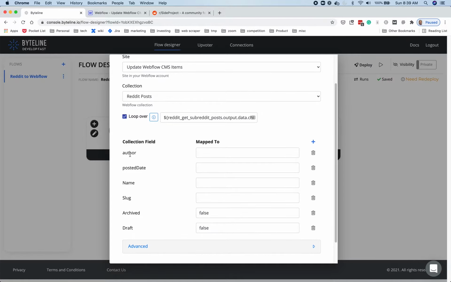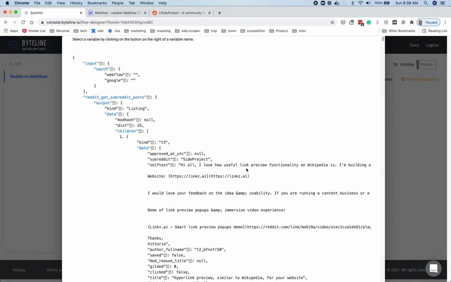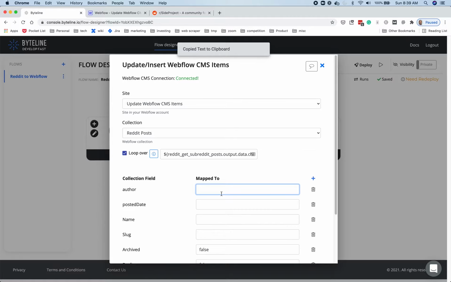And now let's get data on author and all of these columns. Author is this field, author full name. Now, as you pasted the path we got from the select variable tool and pasted it here, it converted it automatically into a format that's required for loop over. So at dot, what this means is a child element of this loop over, right?